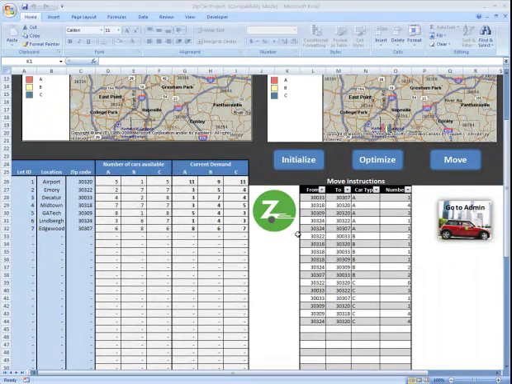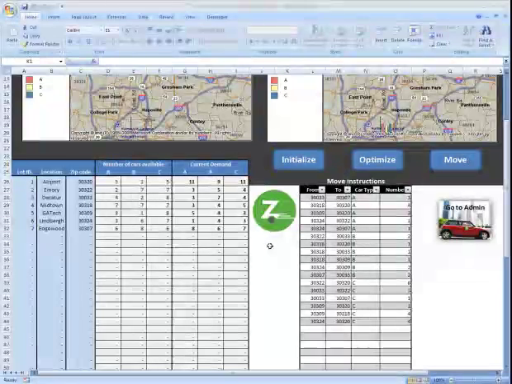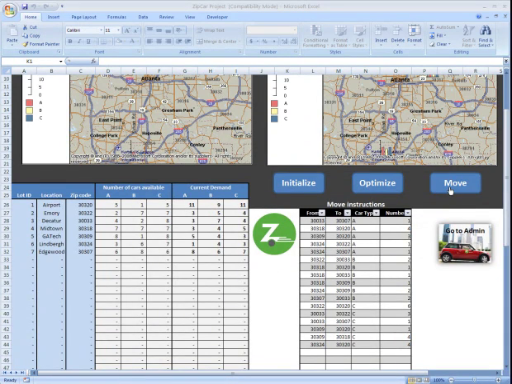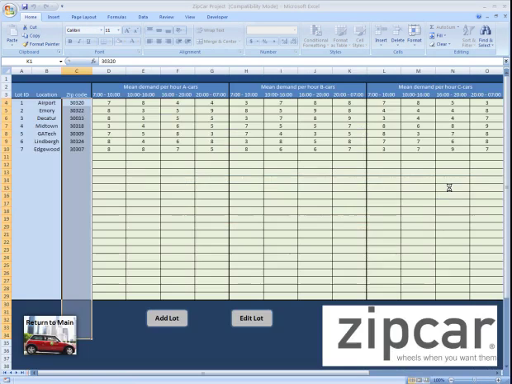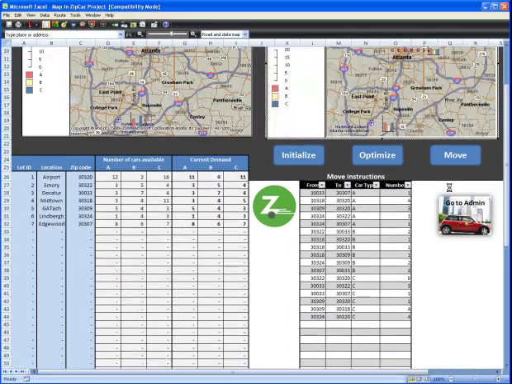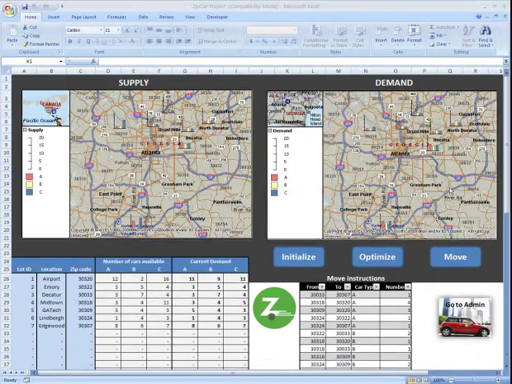So this would result in a more optimized availability of cars for the current demand that is forecasted, or rather obtained, for each location. Once the manager gets this, he would issue his drivers the instructions to move cars in such a manner. And while that is being done, we simulate that here with a move button, which shows that the cars are currently being moved.